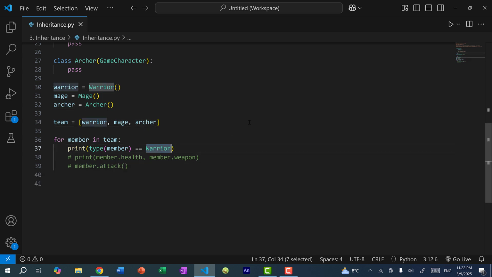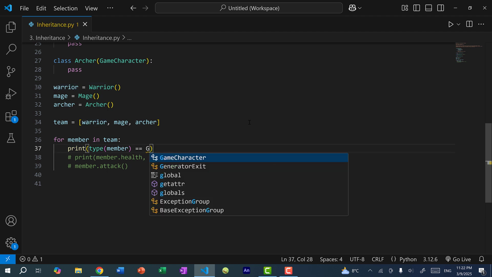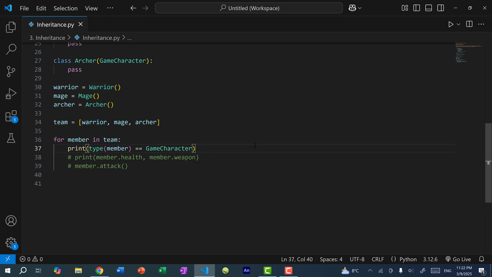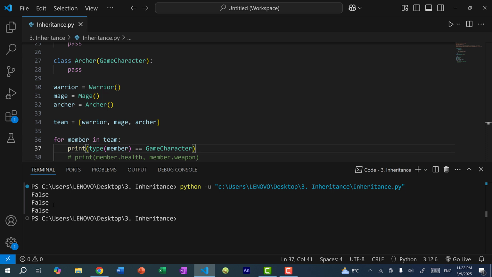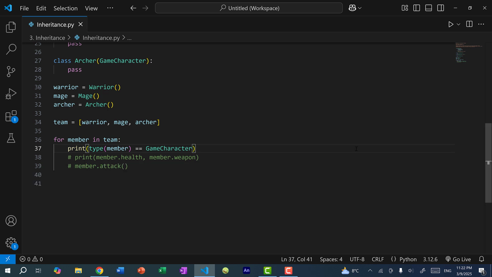Okay, so now what happens if I do type of member is equal to game character? Will I get true for all of them? Let's find out and run our program. So you can see we get false for each one. And that is because when you use the type function to check the type of an object, it does not consider the class hierarchy. It only considers the immediate type of the object. So a warrior should also be a game character because it inherits from a game character.